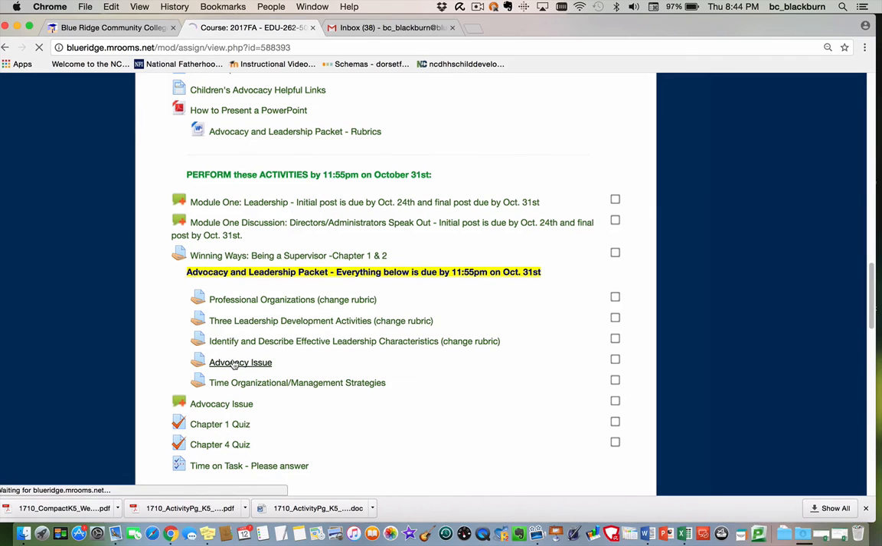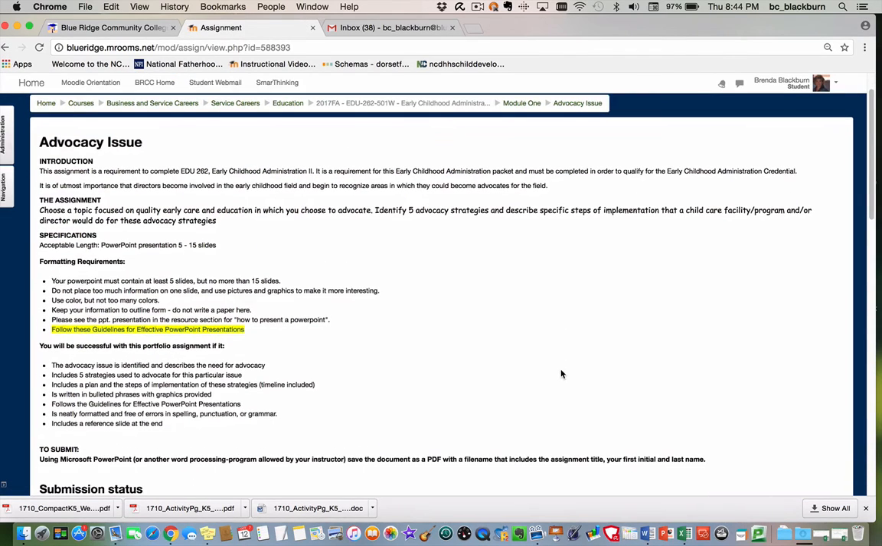And then we have an advocacy issue. Again, this is a requirement to fulfill to be part of your early childhood administration credential. It's of utmost importance that directors become involved in the early childhood field and begin to recognize areas in which they could become advocates for the field. So you're going to choose a topic focused on quality early care and education in which you choose to advocate. Then you're going to identify 5 advocacy strategies and describe specific steps of implementation that a child care facility, program, and/or you as the director would do for these advocacy strategies.